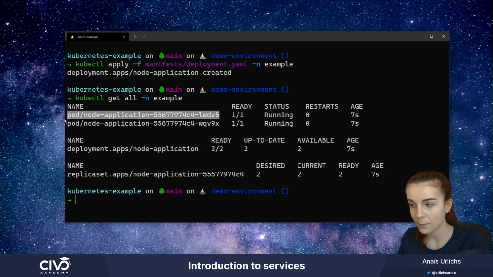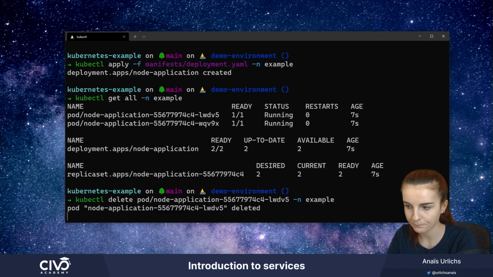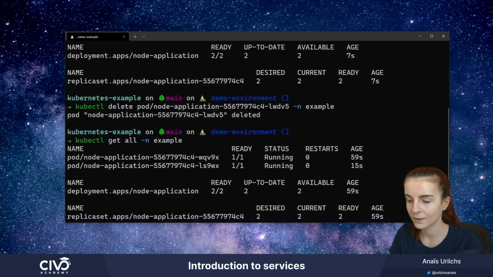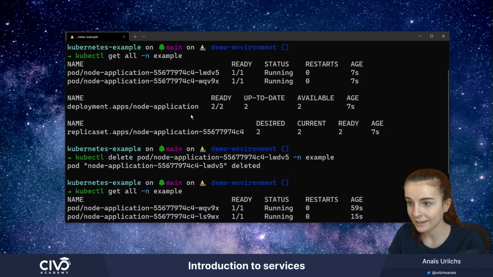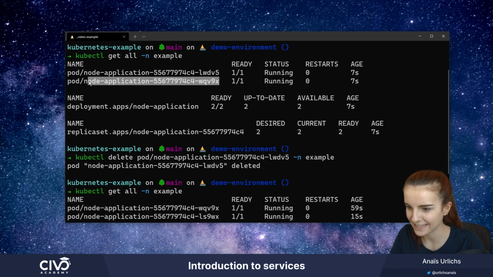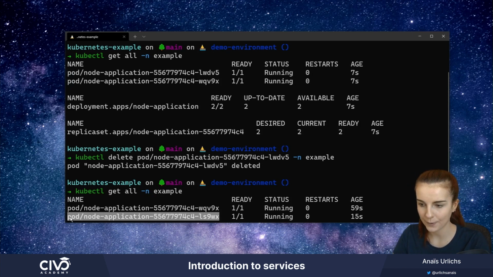So when I delete this pod now, kubectl delete and then pod in our namespace example, we can see that a different pod had been spun up. So while this pod is still the same, as you can see here, the other pod, this one died, and a new one had been spun up.